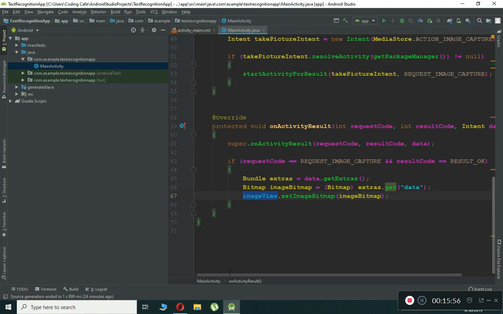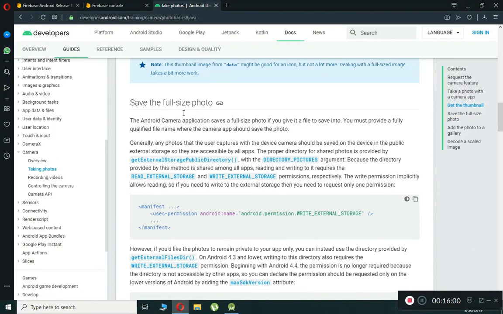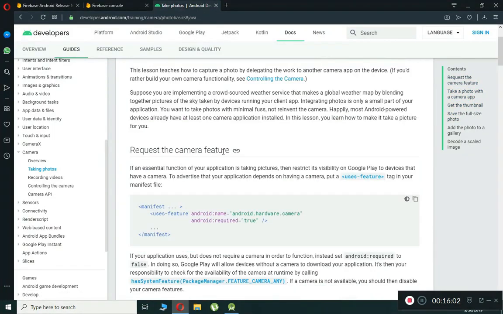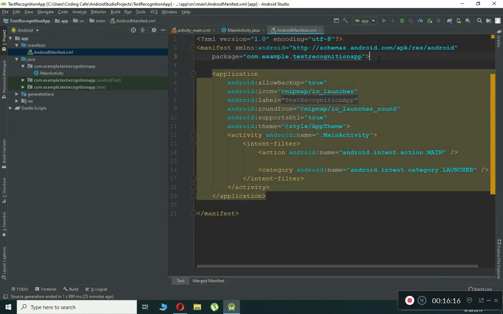So for that, let's just go to that link again, and here we have this request the camera feature. Okay, here we have this manifest uses-feature, and just copy this uses-feature, up to here, which is the permission. And let's just go to the Android Studio AndroidManifest, and then we can paste it here.